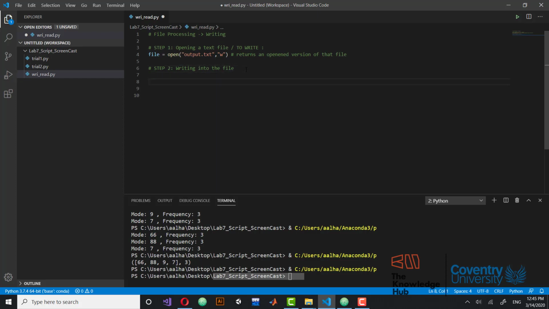Now remember, what file do you write into? The file that I'm writing into is the file that I've opened, which is output.txt, which is the same thing that I've stored inside file. So file is output.txt, and I want to write inside output.txt.